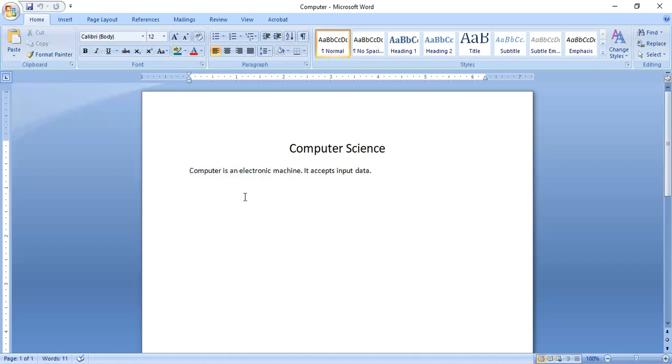If I want to select the entire text, that is from the word computer till data, with the help of the mouse I can select all the text, or else with the help of the keyboard, there is one more option. Shift plus the End key. There is a key called End on the keyboard. Shift plus End key will select till the end of the line. Okay. So in this way, you can select.